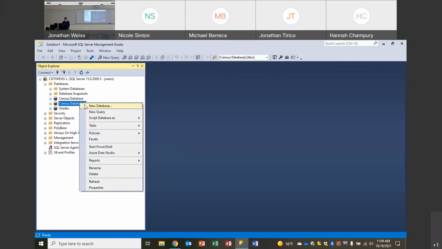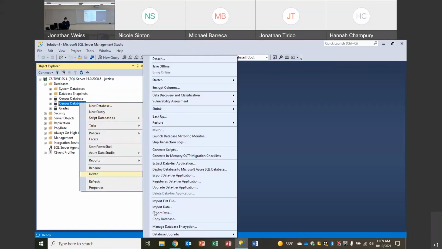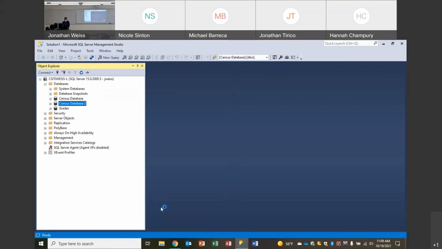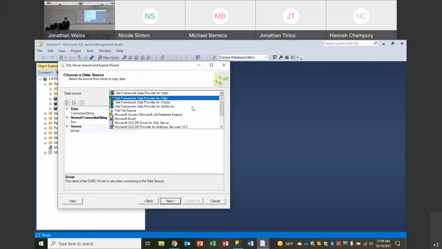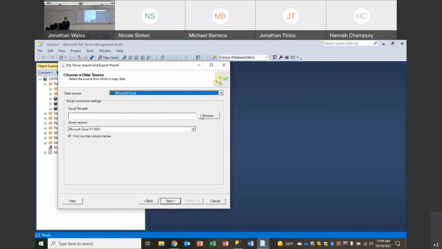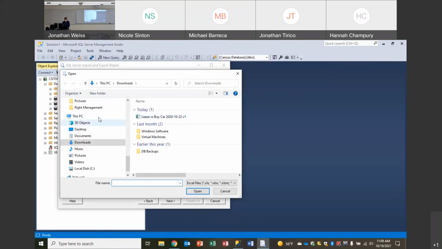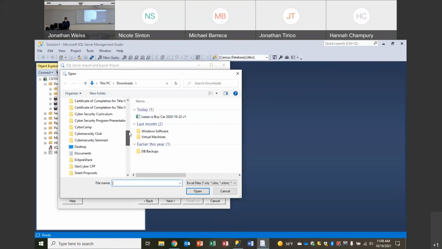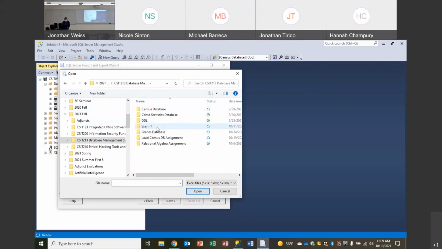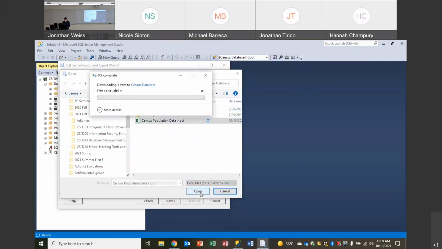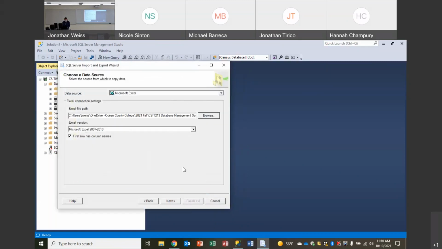And per the assignment, you right click on that and you hit tasks and you hit import data. And you're importing from an Excel file, and you find the Excel file, which you probably have downloaded from the assignment. I'm going to find it in my directory where I've kept it. There it is. And you open that data file. Mine is on the network, so it takes a minute to download. And you hit next.